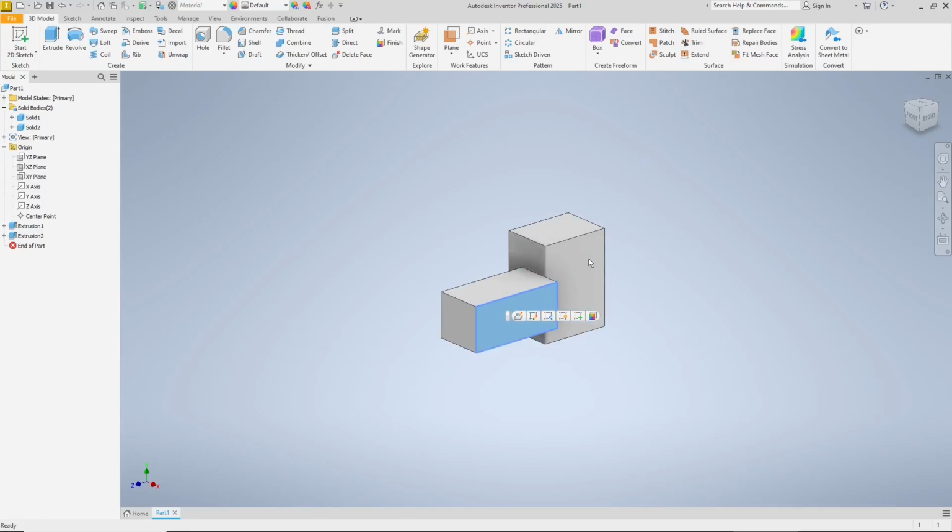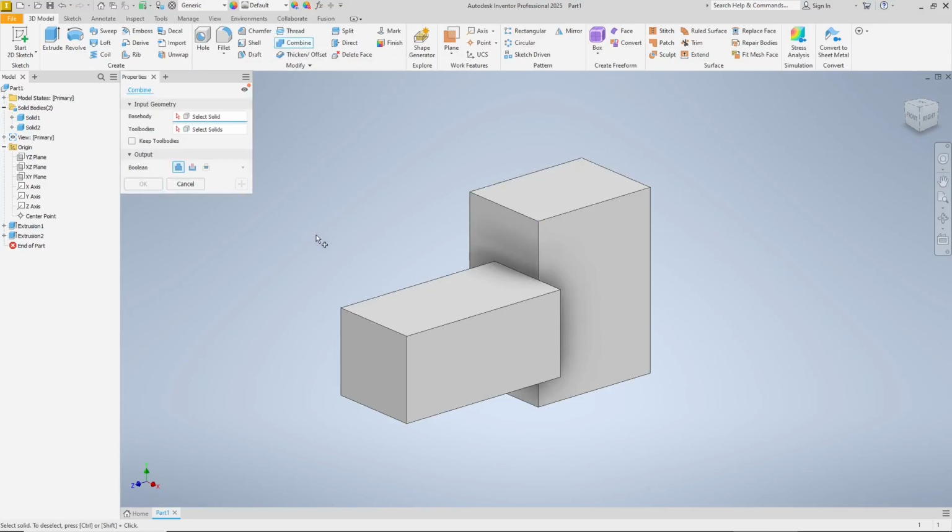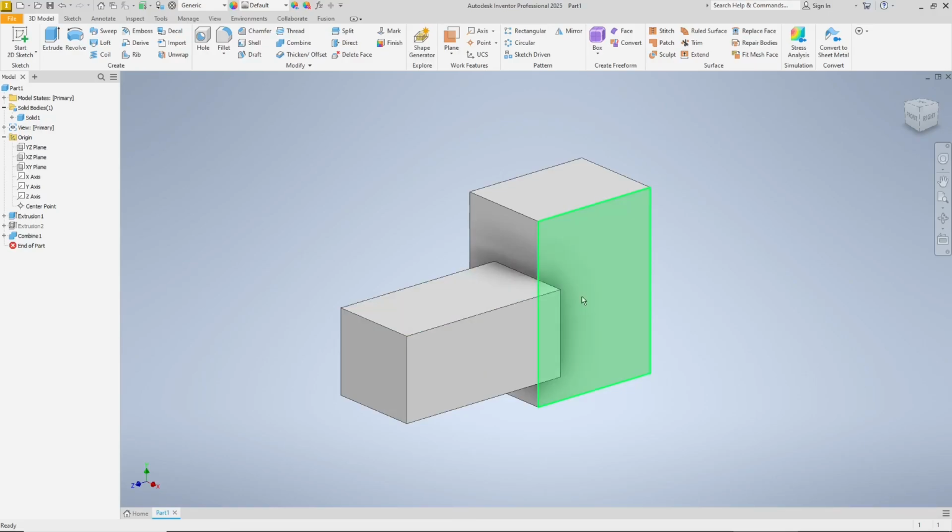If you want to merge these two bodies, you can use the combine tool. Click at this icon, combine, and then select the base body, and second, the tool bodies. You can click at these icons for boolean join and click OK to merge. So this body will be automatically merged into one.